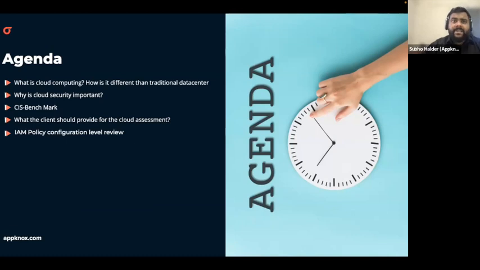And of course, as a security researcher yourself, what should you do in terms of cloud assessment, and what you should be asking from the client, or what as a client you should be giving to a security assessor, what kind of credentials, or what are the things which you need to provide so that your assessor, or if you are a security researcher, you can assess the cloud security posture in an effective way. And obviously, we will be touching on the IAM policy configuration level reviews in this webinar.